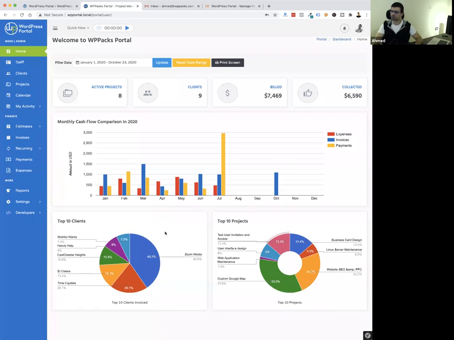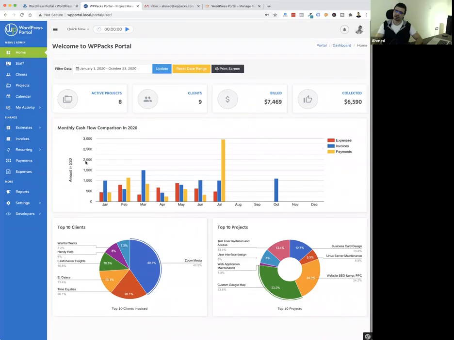And 2 other charts below here, one of the top 10 clients we have and the other for the top 10 projects we have, and it's a pie chart where you see the top projects you have. So you can just simply know that we have here Zoom Media, one of the biggest clients we have. Also on the top 10 projects, you can see that Google Custom Map is the largest project we have. So this is the first screen.